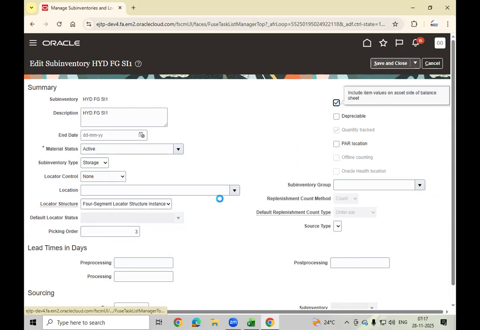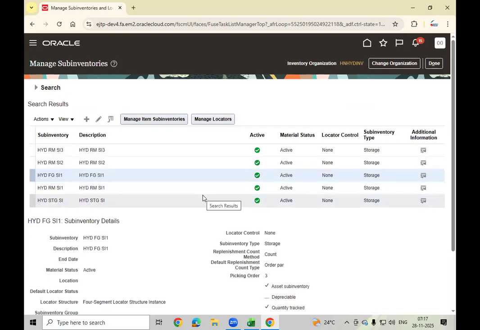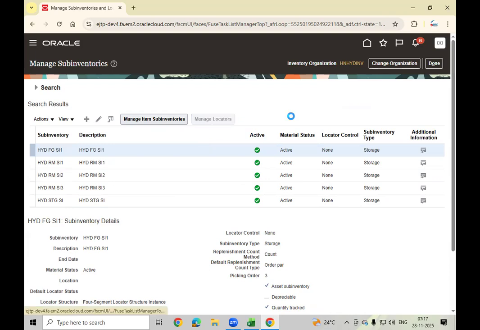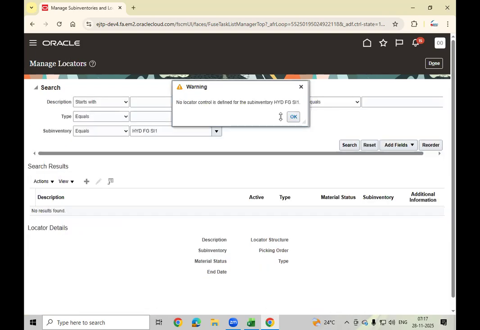In the same way, if locators are enabled, you can maintain the picking order for them also. How do we maintain the picking order for locators? We already defined locators, right? Manage locator. No locators defined, no?